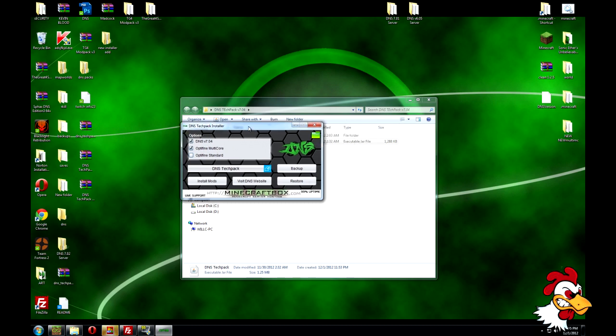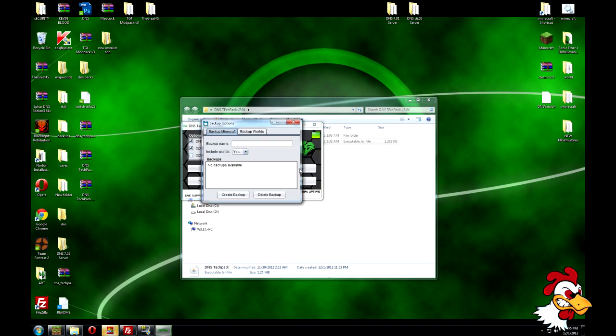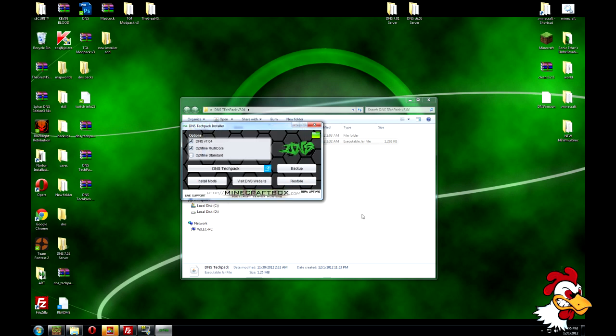Before you install it, and you have your clean 1.4.5 in there or whatever version of Minecraft, click backup. You can name your backup. We're going to call this clean 1.4.5 and hit create backup. Going to do little things until you see backup created successfully. You can also click up here for backup worlds. You can name it and it will create a backup. We don't have a world to backup just yet, so there's nothing really to do there.